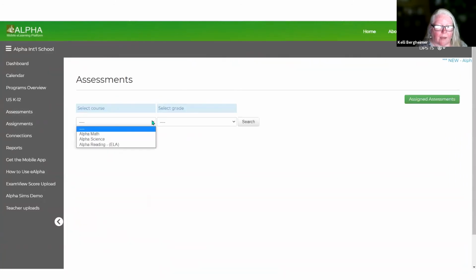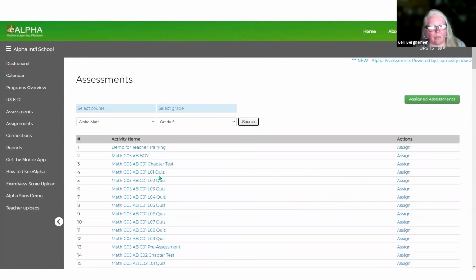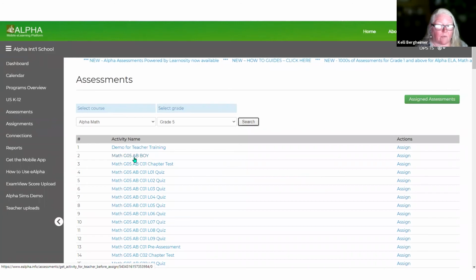But I'm going to go back and show you the hierarchy of it first. So for math, we have several different things that are kind of codes here. BOY is beginning of year. AB is our assessment book. So we have 3 different components that we have converted items.